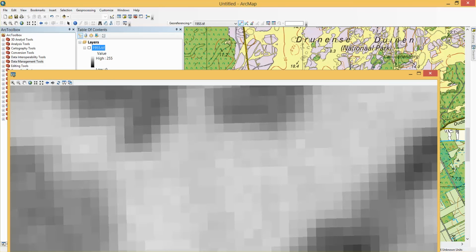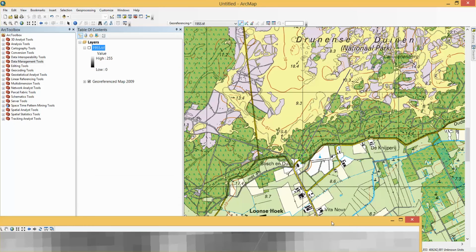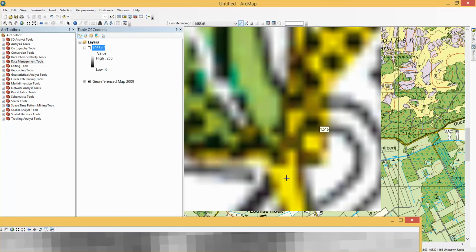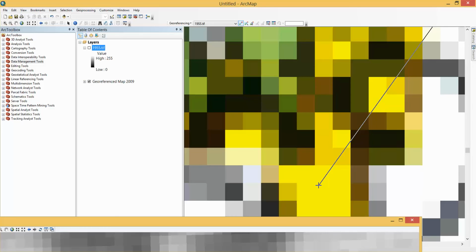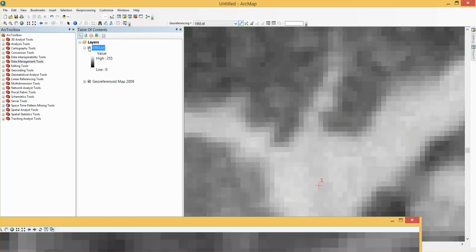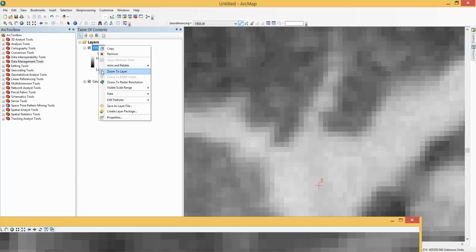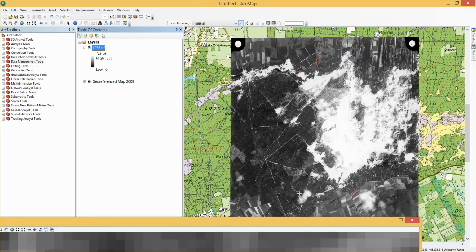Left click, go to here. Again, you see it's slightly off. Let's zoom in here. All right. That I think will definitely be good. Let's take a look. Look at that. Beautiful. Zoom to layer. We now have a georeferenced map.